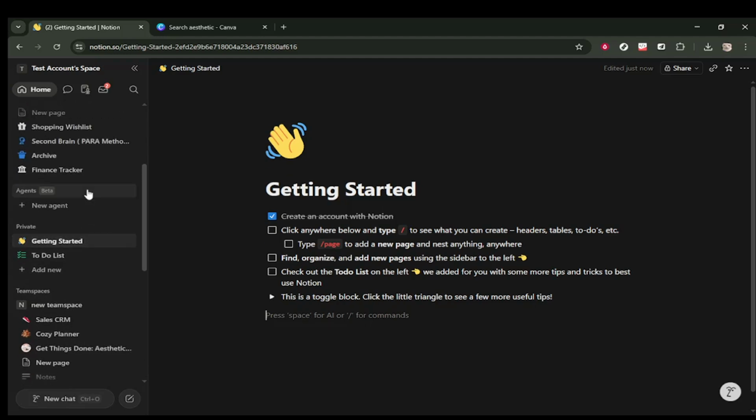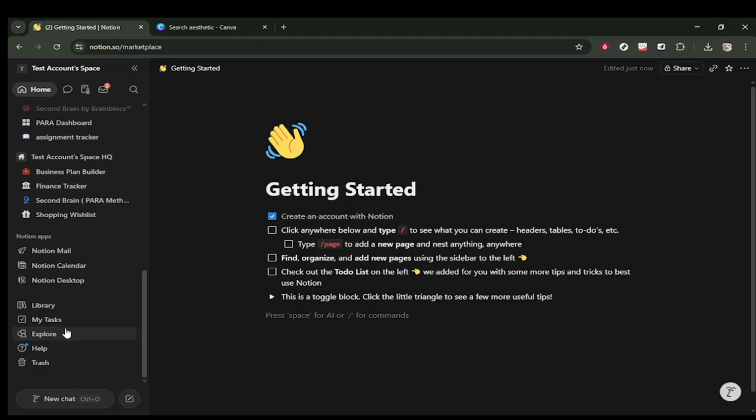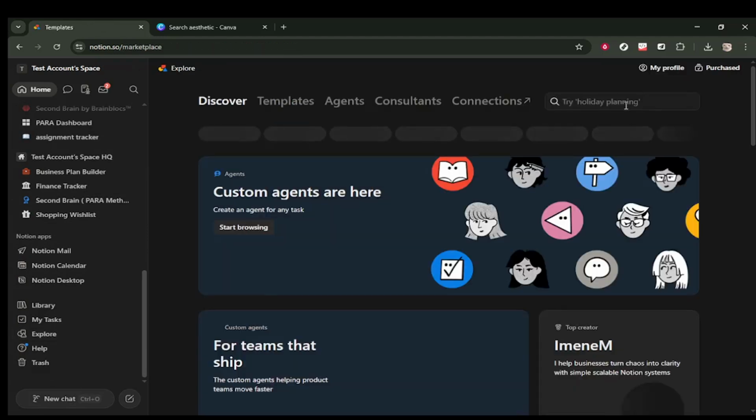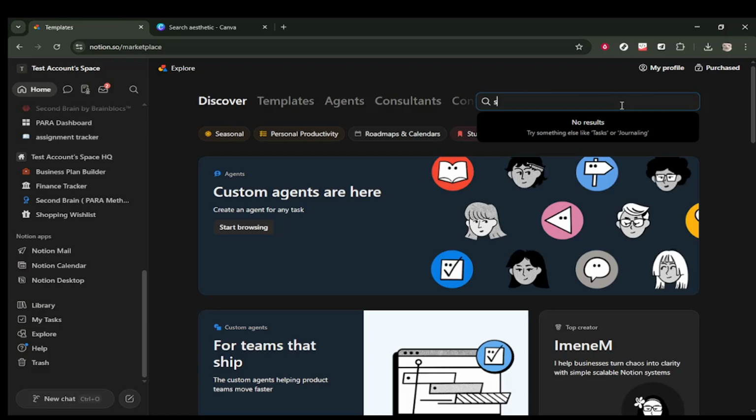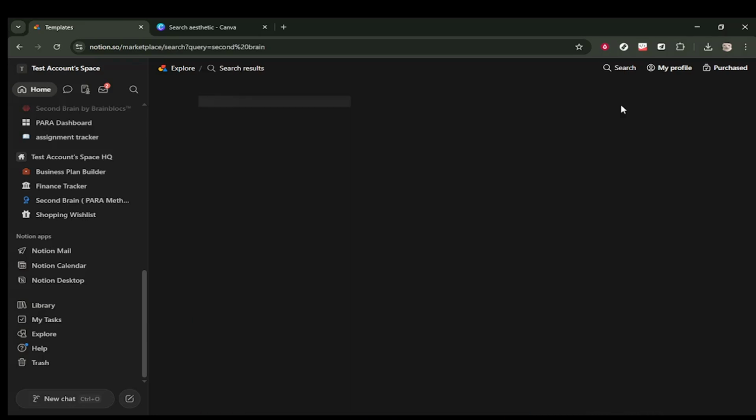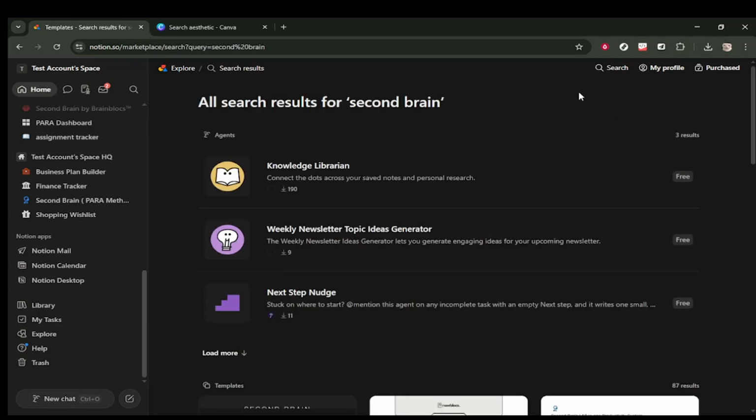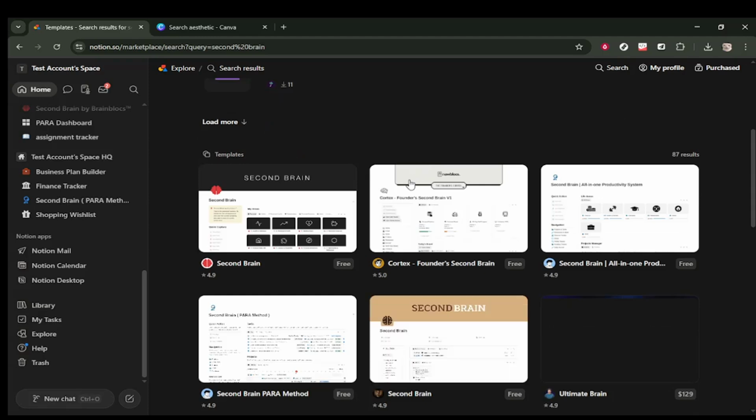Once you are on the Getting Started page, click Explore. Explore is where you can browse and search templates that other creators have built, including full dashboards designed for productivity and knowledge management. Next, go to the search bar and type in Highlight. As you type, pay attention to the results that appear, because this is how you will quickly narrow down to the right template collection. From the results, click on Second Brain to open the template listing connected to that search.